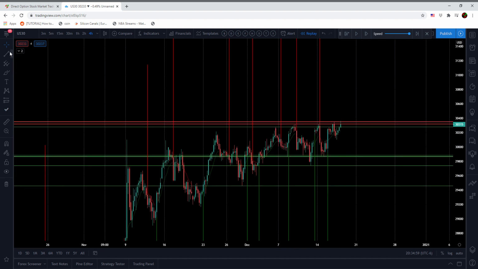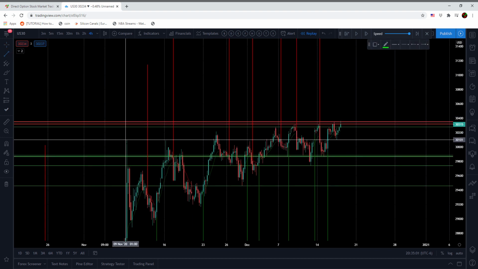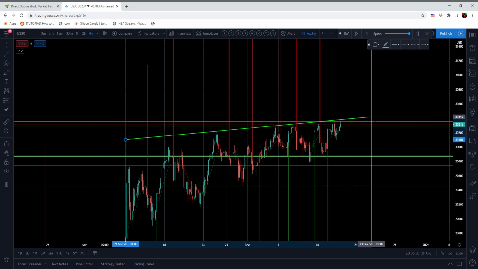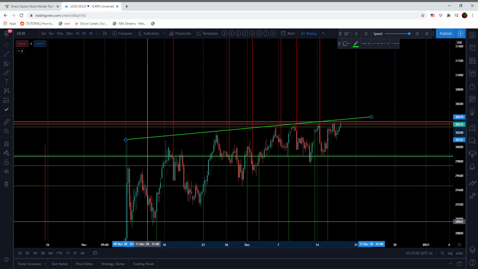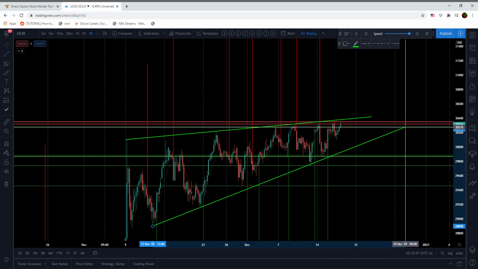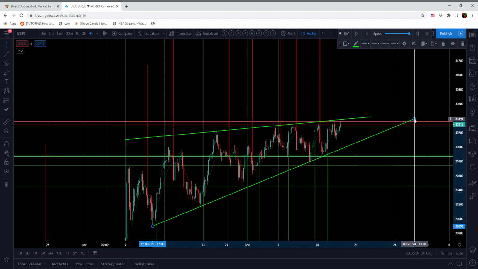So make sure that you're in the right trend. If it's going up, only look for buys or calls. If it's going down, only look for sells or puts. It's pretty much right there. That's a good one.